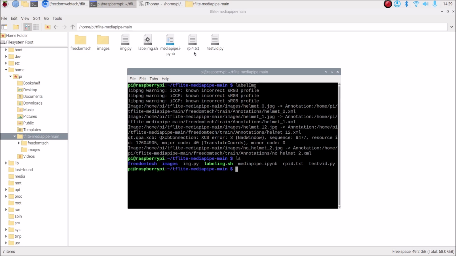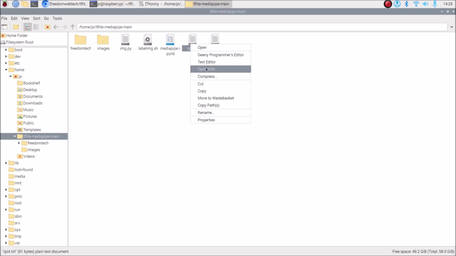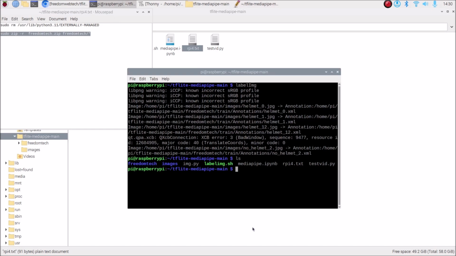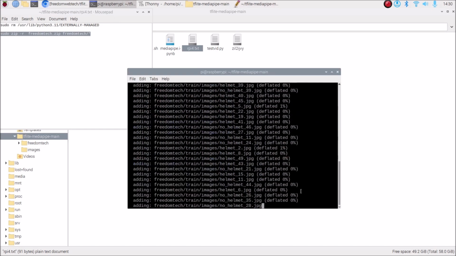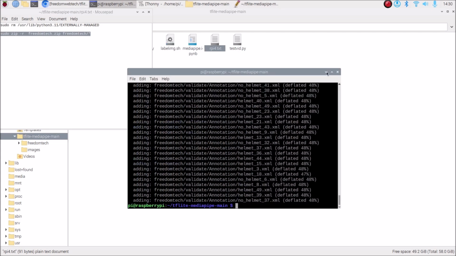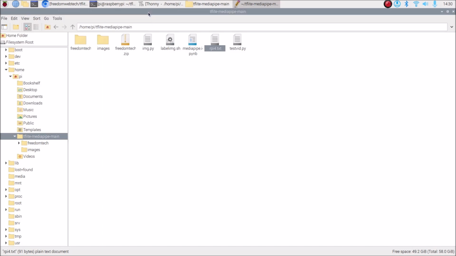I have already mentioned the command inside the archive4.txt file, open with text editor. This is the command, as you can see. Just copy it, open terminal, paste it and hit enter. It will create the freedomtech.zip file. If I close all these things, as you can see, we have our freedomtech.zip.